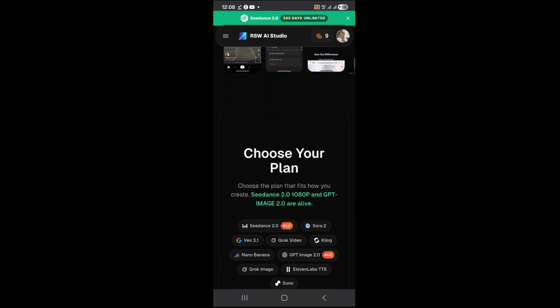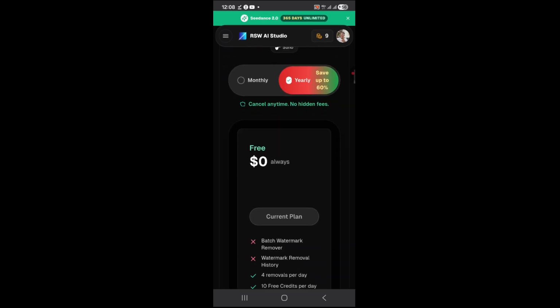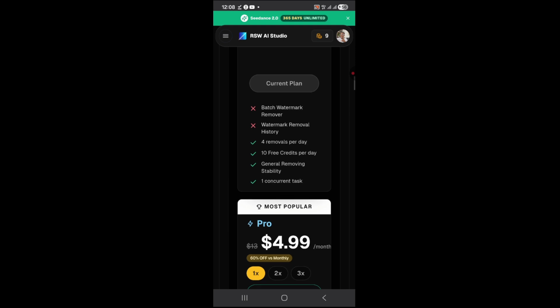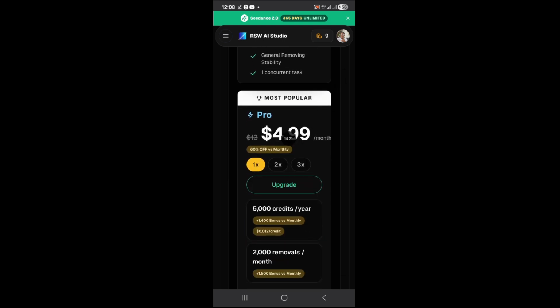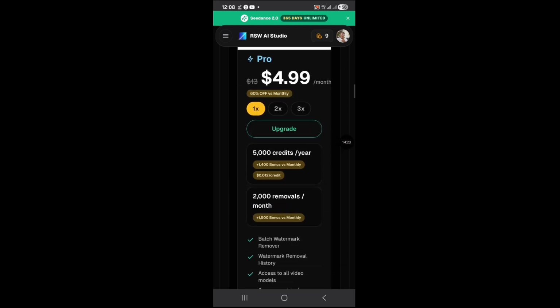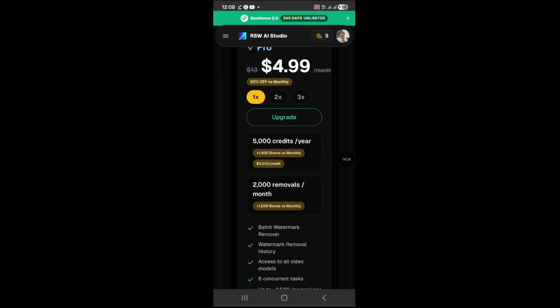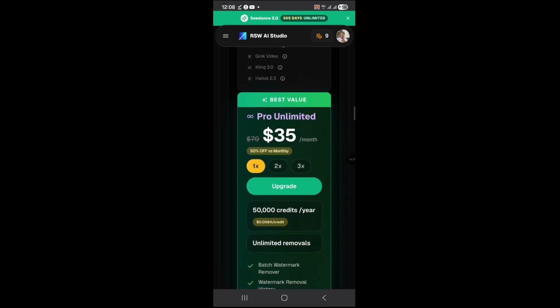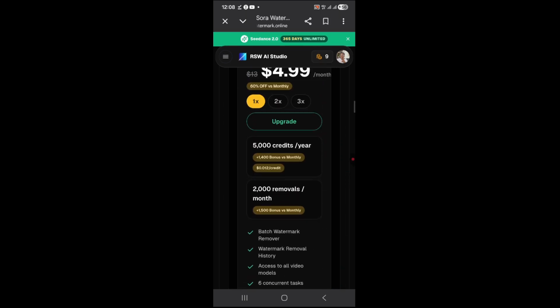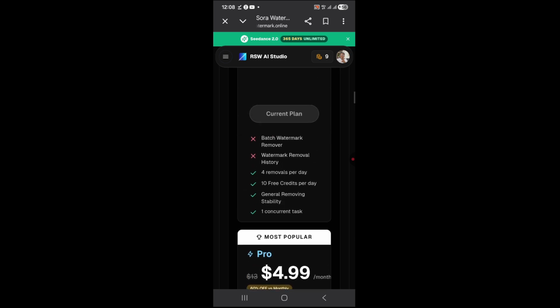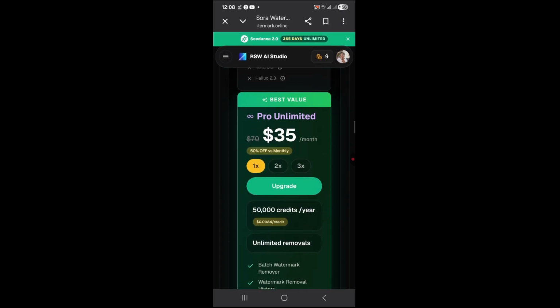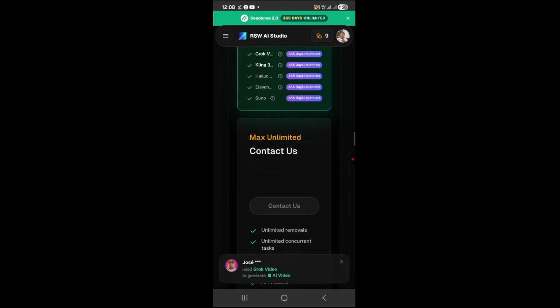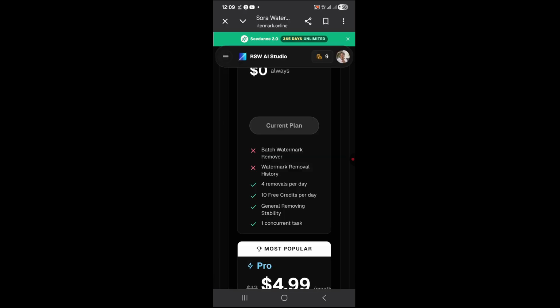So these are all their plans here. They have the 0 plan. Now you can see they even have the $4 plan, and you're going to be given 5,000 credits. And then the next one is followed by that $35 plan. But then I've shown you how you can use it for free, use different emails and all of that, and you are good to go.